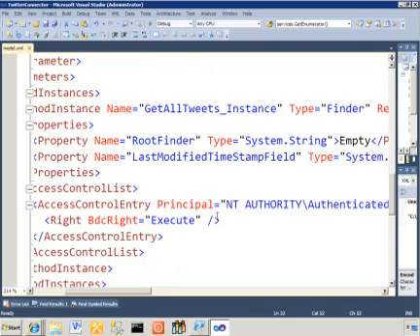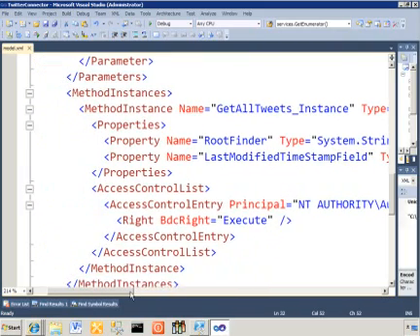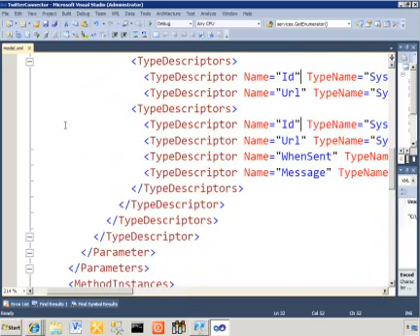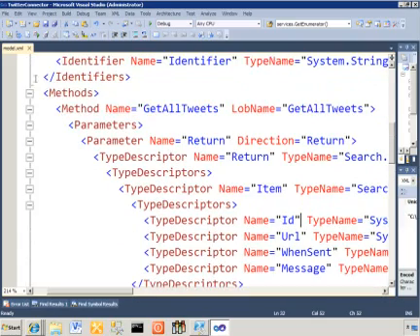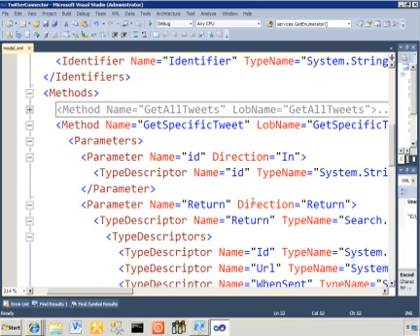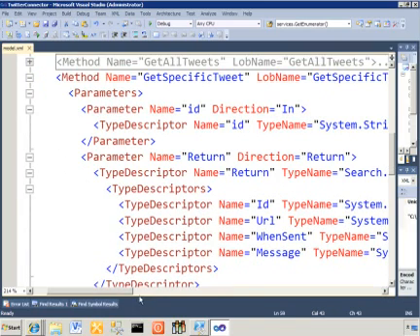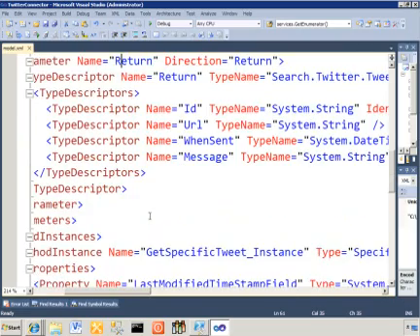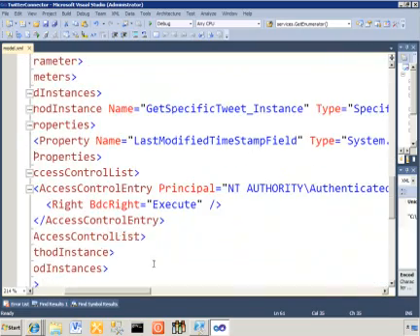Scroll down a little bit here. I've got a couple things. Well, let me go back up. So let's get all tweets. And then here's get specific tweet. Now this one is going to take an ID, and based upon an ID, return a specific tweet. Again, the return is going to be the same. So this is really just a copy and paste of what you had before. A couple things just to point out.